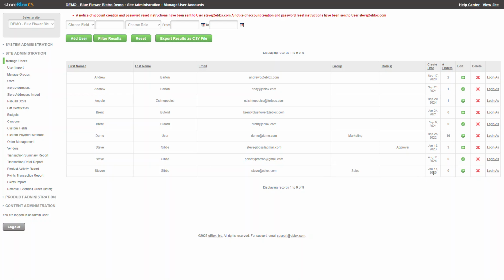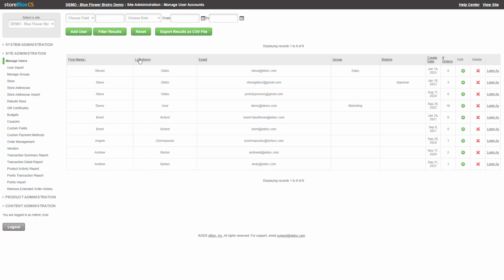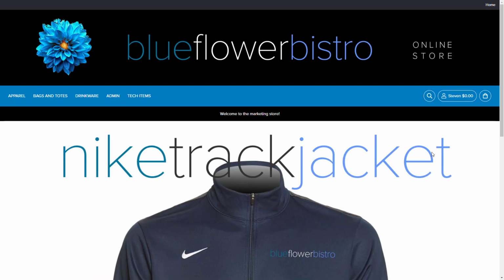Here's the creation date. And I can also sort each of these columns by first name, ascending and descending. Same with last name, same with email, same with group, roles, and the following columns right there. If I need to log in as a user, I can simply go to this listing, click log in as, and I can make a purchase as if I'm them and they'll get the order notification.